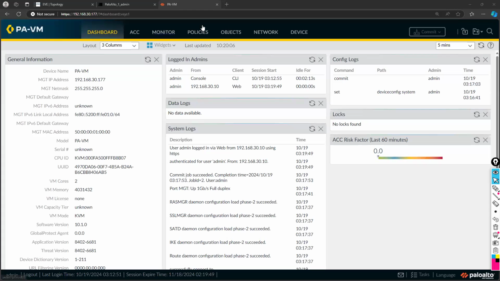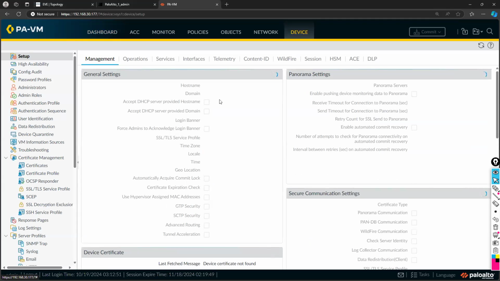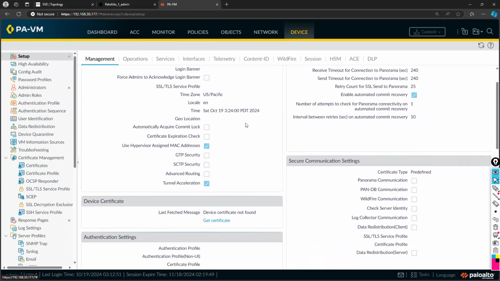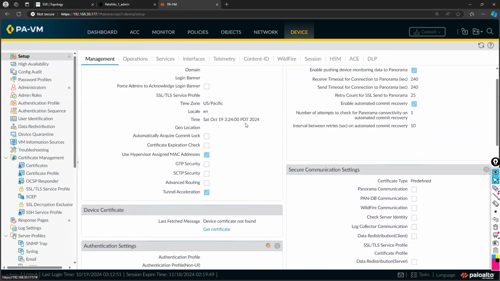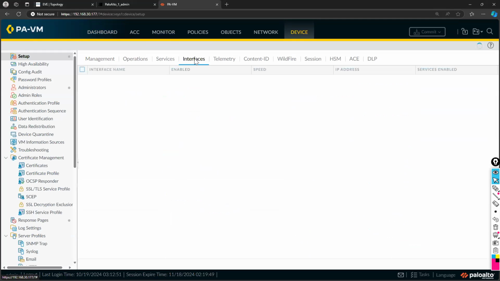And you have this device configuration, what general settings you are having, device authentication and all, and operations. You can take the backup here if you want. We have a snapshot available. You can export the configuration, you can import the configuration. Reboot and shutdown of devices are also available. So there are a lot of things.